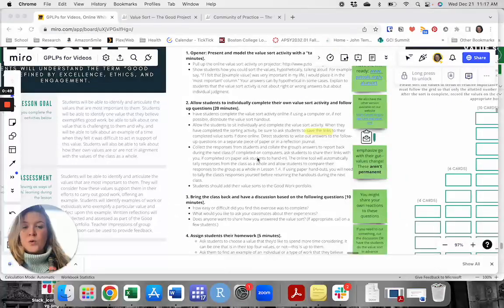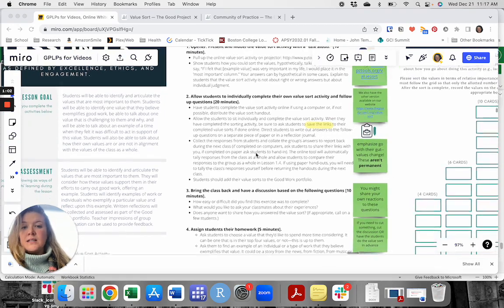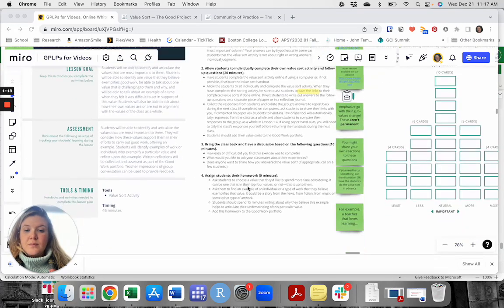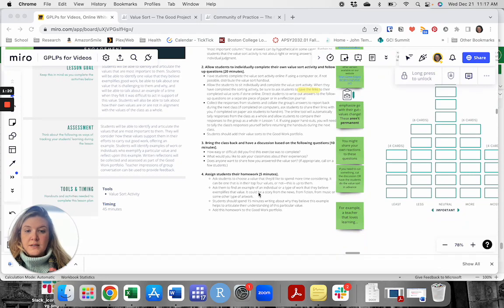There's 4 sections. The opener is where the teacher really pulls up the value sort either online or shows them the actual physical worksheet that they might work with and just gives an example, models it for the students. The next part is where the students really engage in the value sort themselves, again, online or via paper worksheet. Then bringing them back together, the students engage in a class discussion with the teacher about their value sort. And then finally, there is a homework activity.